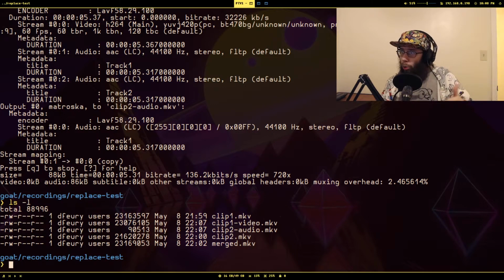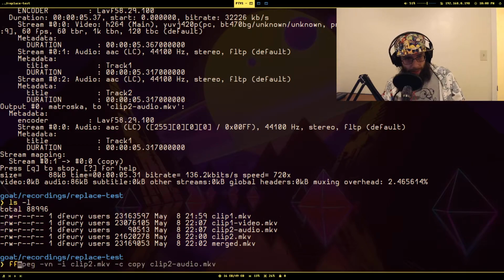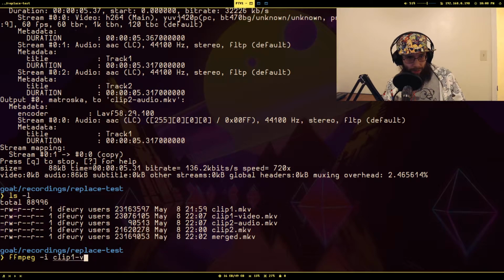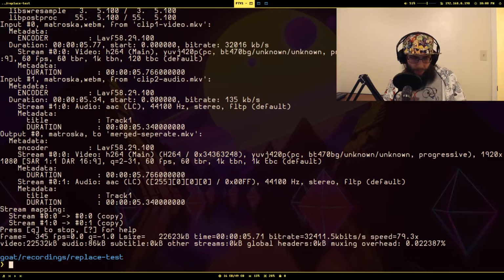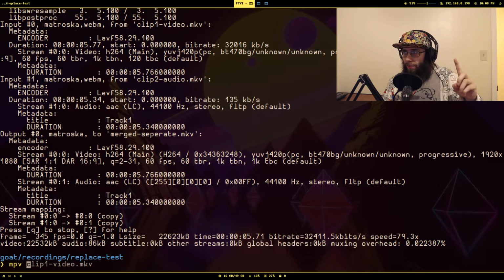Now at this point, they want to merge them. So how do you merge them? I believe the easier way would be to just do clip one video dot mkv, clip two dash audio, copy, we'll say merged separate dot mkv. So what we should have now is a video where the video is from the first clip and the audio is from the second clip. You'll be able to tell the difference because in the audio I will be talking about the second clip, but I'll be holding up, remember, my finger indicating that it's the first clip. So we'll see, merged separate.